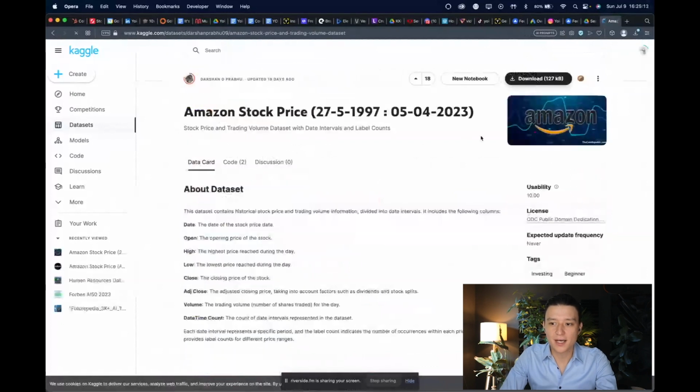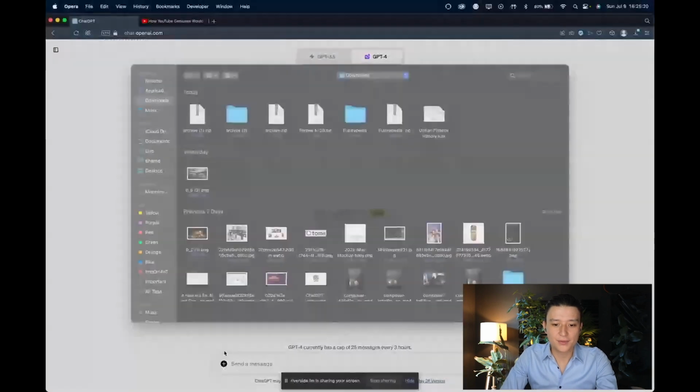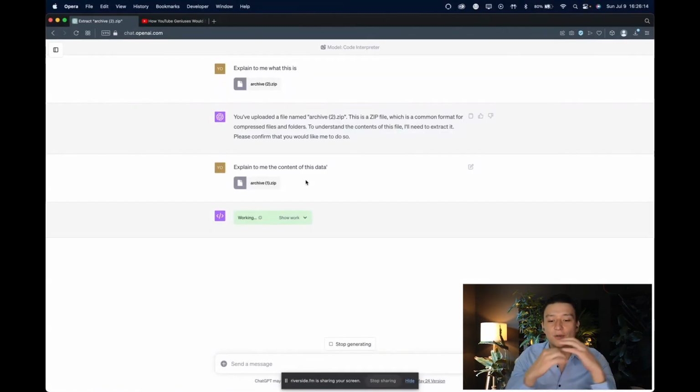Let's download that. The good thing about Code Interpreter is that you can just upload the entire zip file and it will unzip it just for you and you can see the magic happen. So explain to me what this is. Okay, so now it's actually working and going to open that zip file for us. I think I attached the wrong one earlier, so I had to do it again.